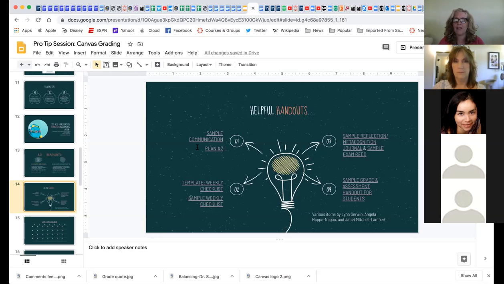So they're great ideas. You don't have to follow them exactly. I have a sample metacognition journal and a sample exam redo. That exam redo is from Angela. So if you decide that your students have not done well, they can go back and reflect on what it is they've done and be given an opportunity to redo.